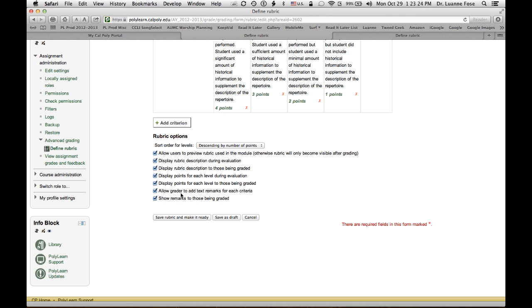Display the rubric description during evaluation. Display the rubric description to those being graded. Display points for each level during evaluation. Display points for each level to those being graded. Allow the grader to add text remarks for each criteria. That will give you the feedback boxes we talked about. And show the remarks to those being graded.